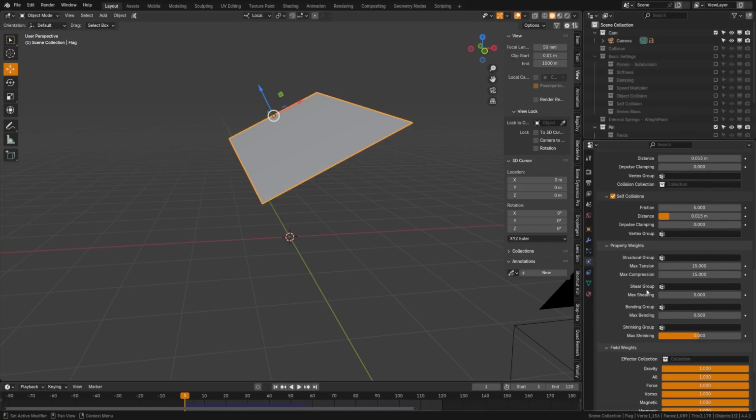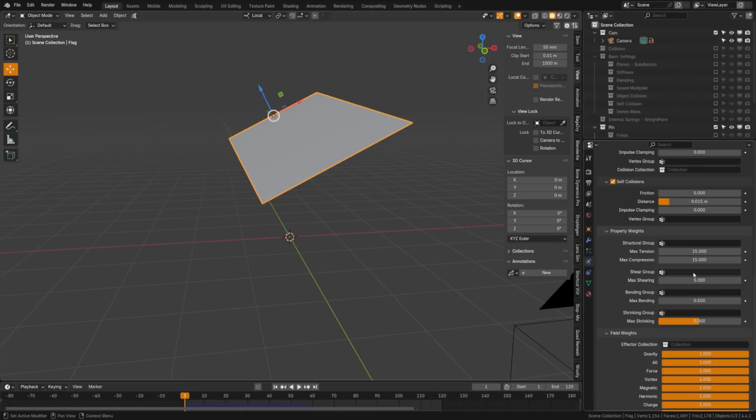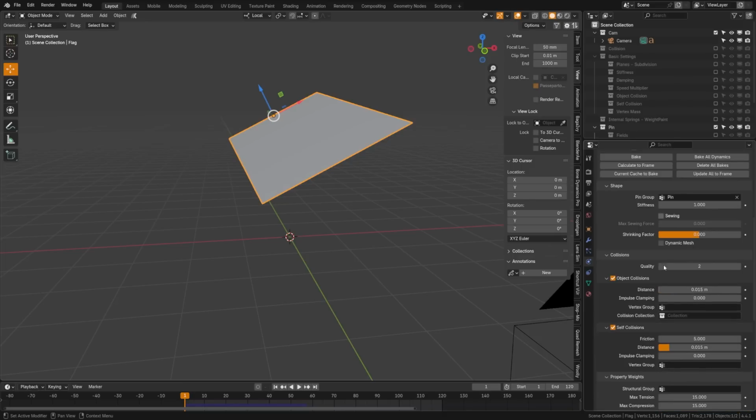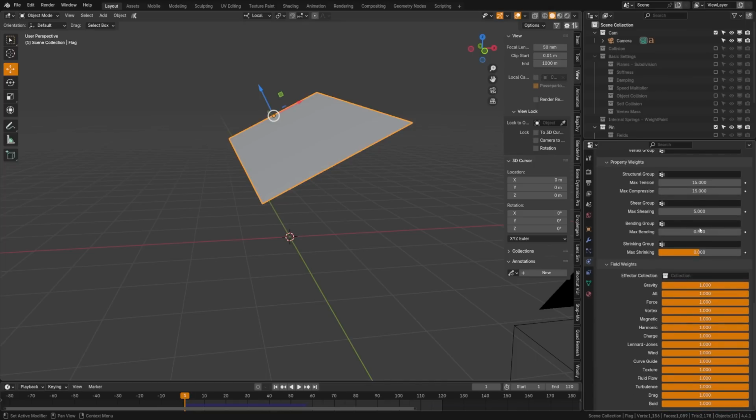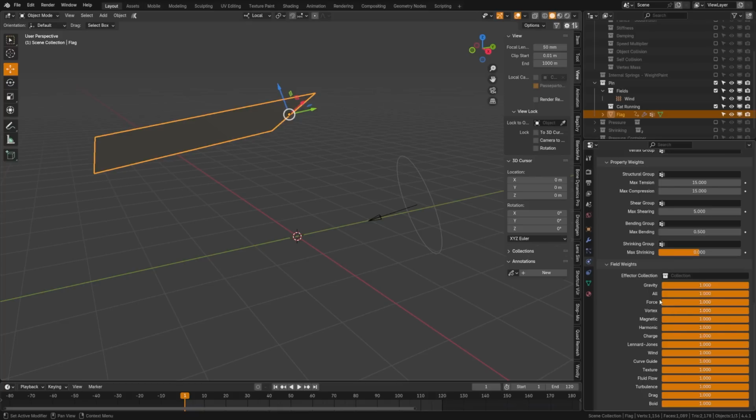So property weights, you basically just set your vertex groups, and then you can set things like where the structure occurs, where shear occurs, and this just affects everything up above it. What this is useful for is that if you have a character and you only want part of the cloth to animate, you can go ahead and set those vertex groups here. Now in the last section down here, we have what are field weights, which allows us to individually control how our cloth are affected by certain fields.